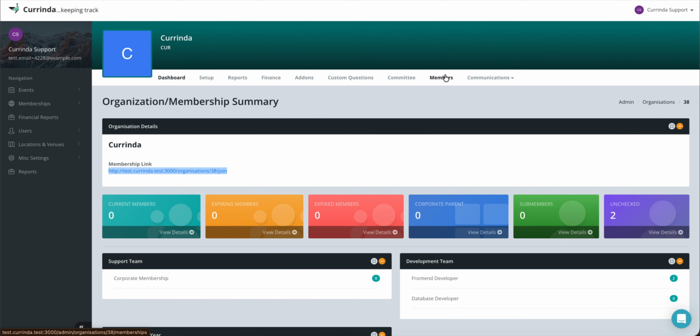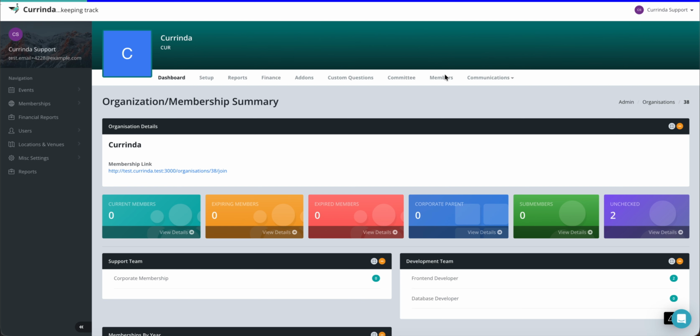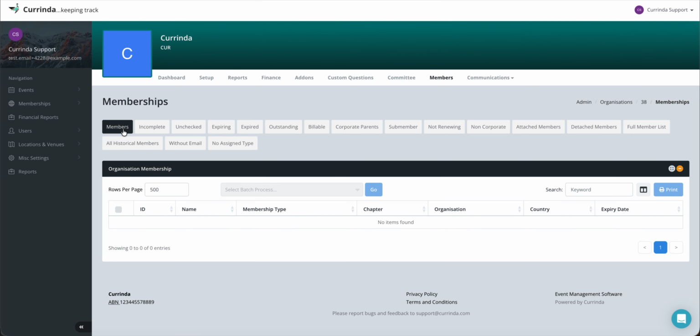Let's go to members. Let's click on members. You can see only those memberships pop up here which have been checked. So since ours is unchecked and our transactions have also not been completed yet, because we have to approve them from the admin side if there is a direct debit. So what we'll do is we'll go to finance first, open it up in a new tab.